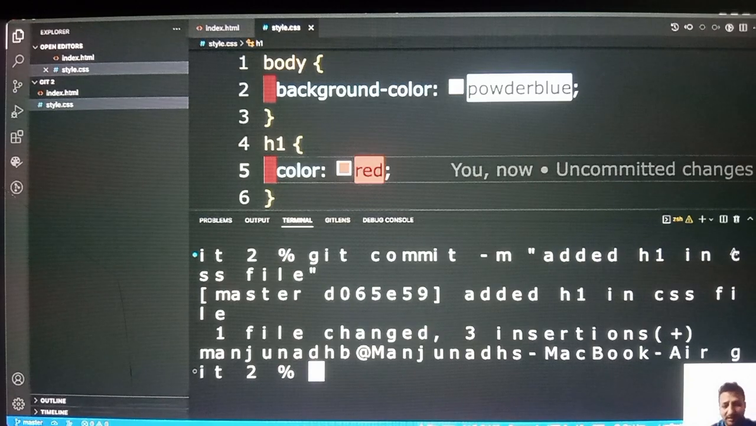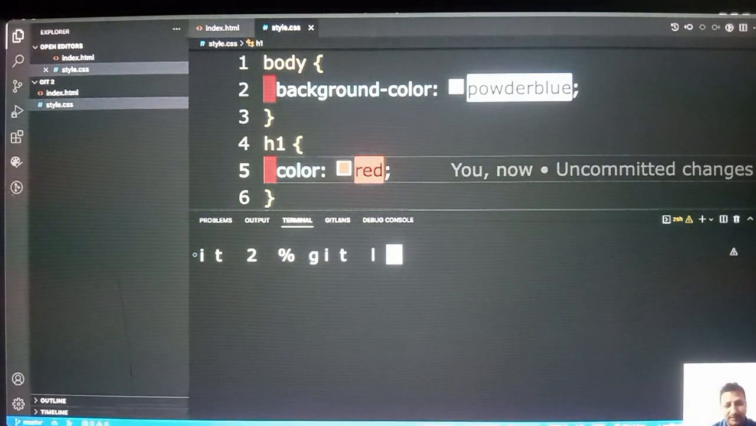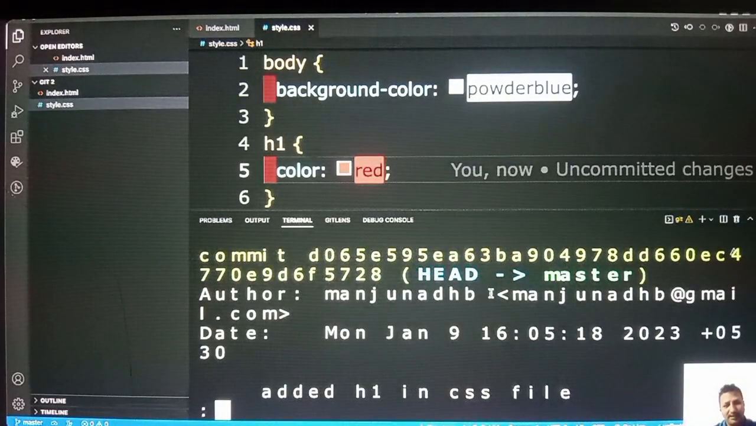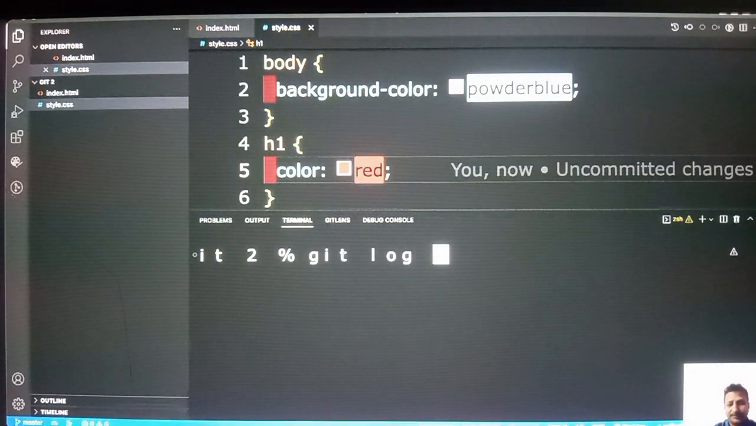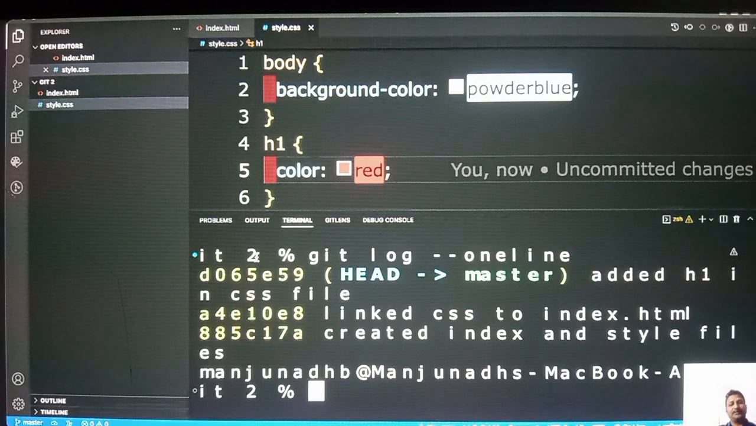Understand? Now I'll say git log. It shows the latest only, one view is normal. I'm saying git log space -1, like 3 commits I have. Understanding? Clear? Now I'll tell you the beauty of this.